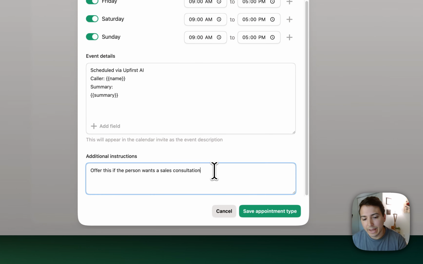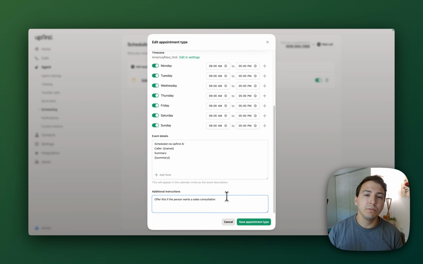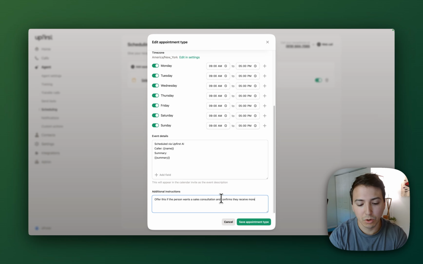The important thing to add is additional instructions here. Give your receptionist some context about what this appointment type is and when to offer it to people. This is a good place to put in some qualification criteria. So for example, here I have offer this if the person wants a sales consultation, but maybe I could say offer this if the person wants a sales consultation and confirms they receive more than 1,000 calls per month as an example. And that way you can prevent unqualified leads from getting booked onto your calendar.